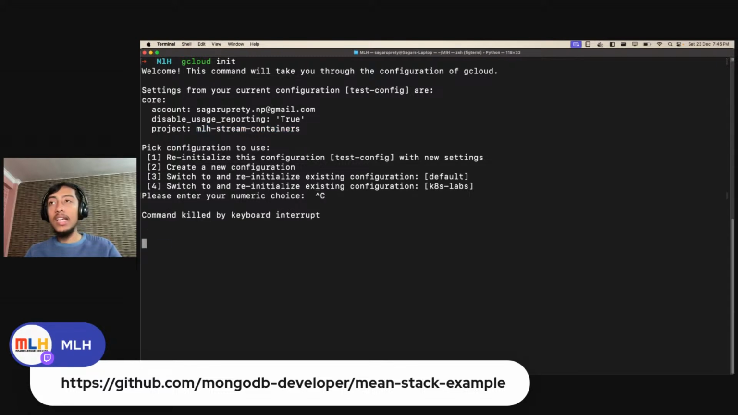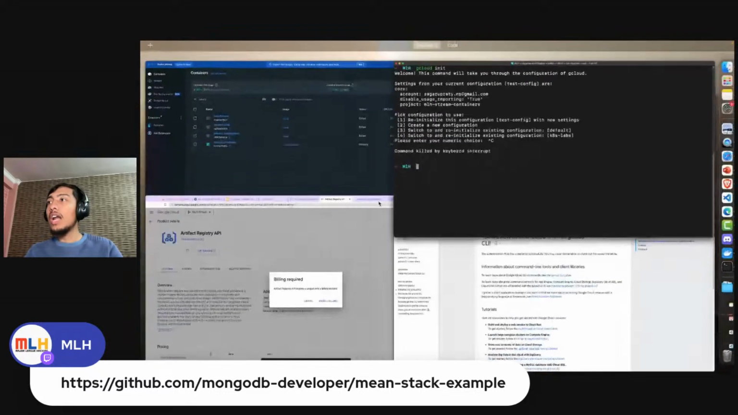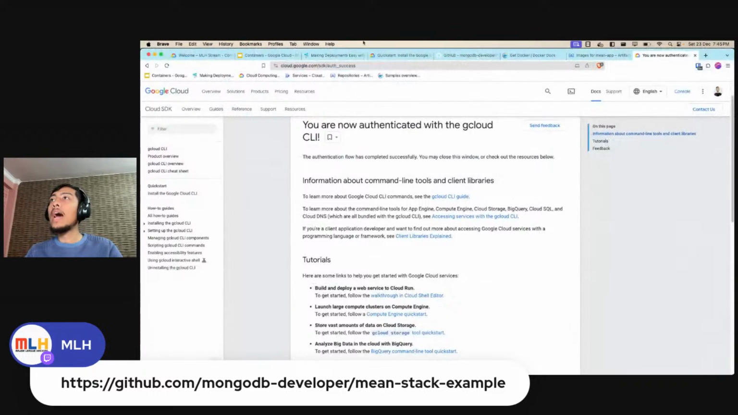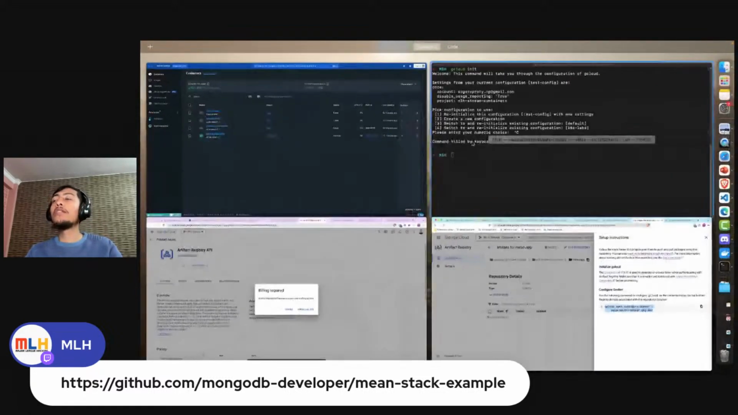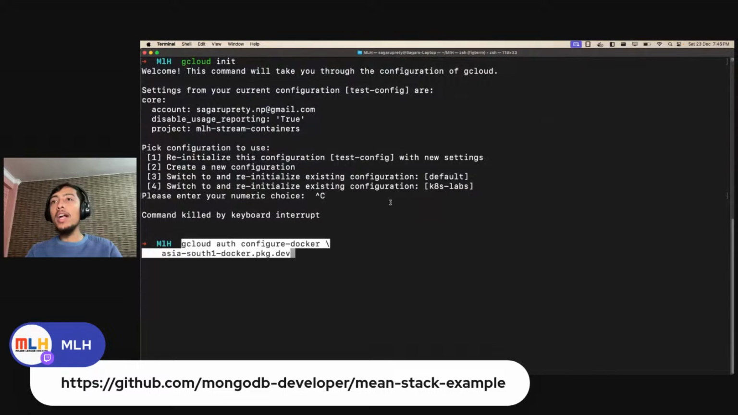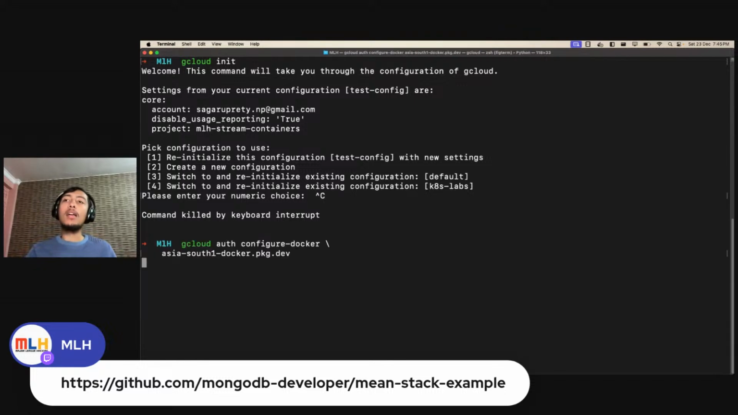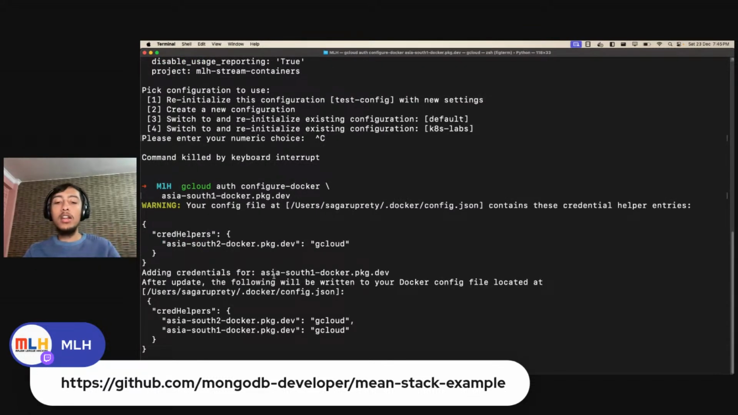I don't want to do anything else. So that means that gcloud is configured properly. So I can go back to the Artifact Registry, and I can copy the command that will allow my terminal to authenticate with the Google Cloud Artifact Registry. So I will go ahead and copy this command. It will use the command to authenticate the terminal from my Mac to the Artifact Registry hub.